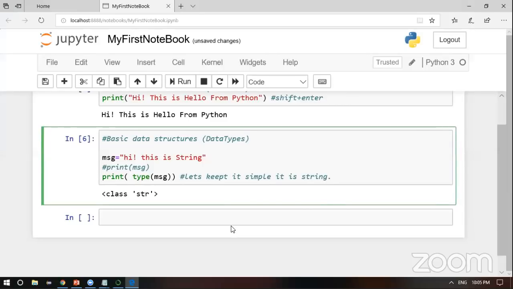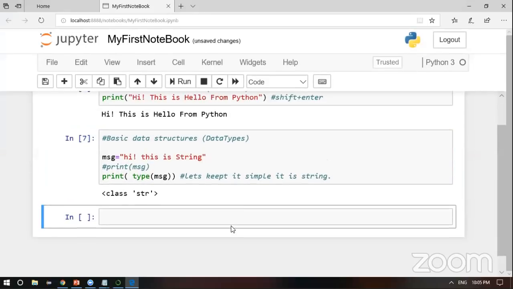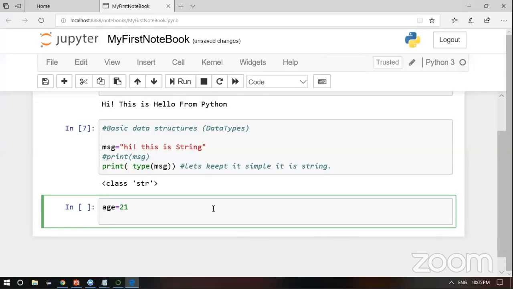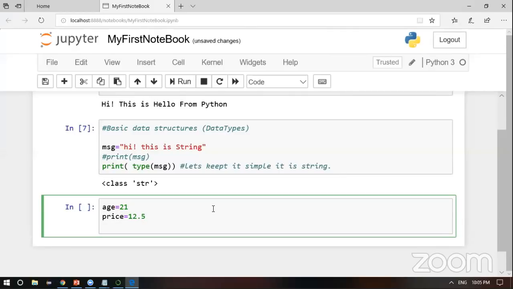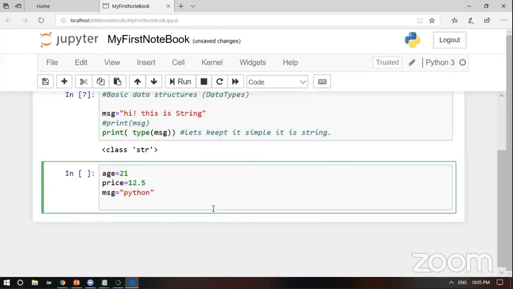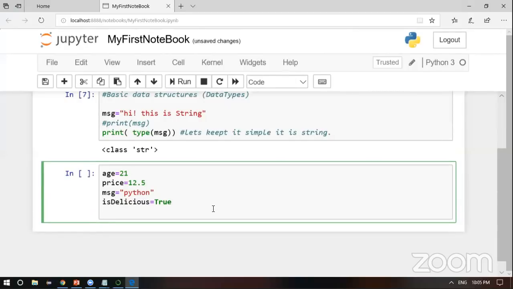All right, let's proceed further, and I'm going to show you some more beautiful things from the Python part. Let's see what we have here. Let's say age 21, a price, let's say 12.5, a message, let's say Python, and is delicious, True. Boolean.